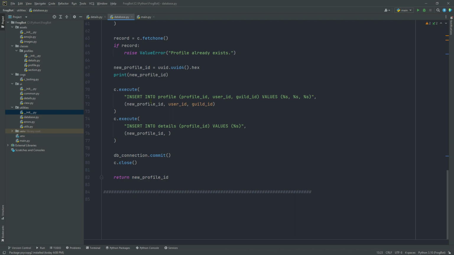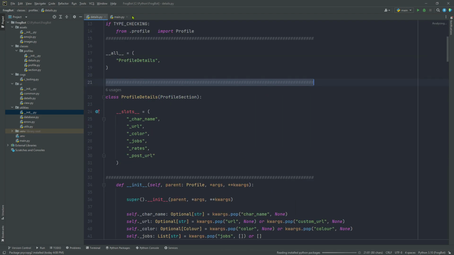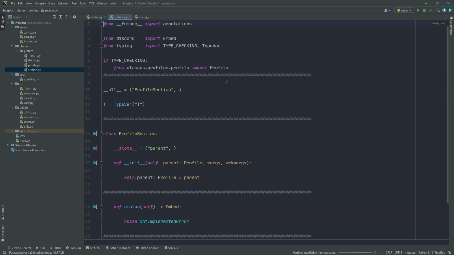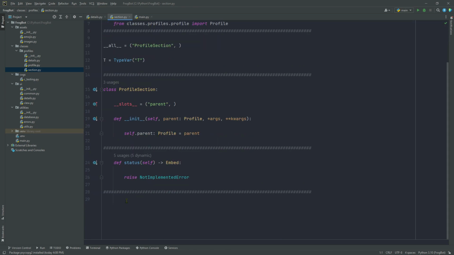So I think this covers everything that we need in the database for right now. So let's exit out of that. And what I'd like to do is go into our profile section. Okay, so let's add a couple of things to this contract.